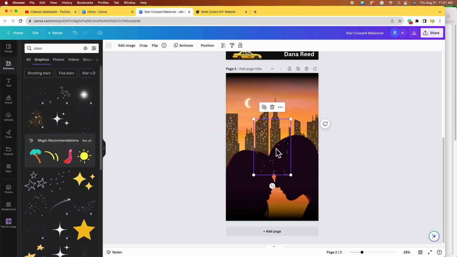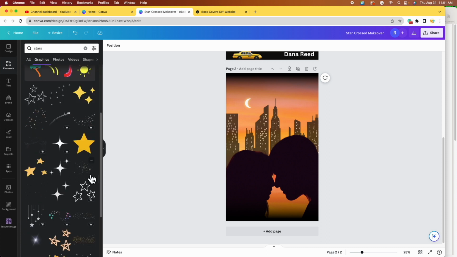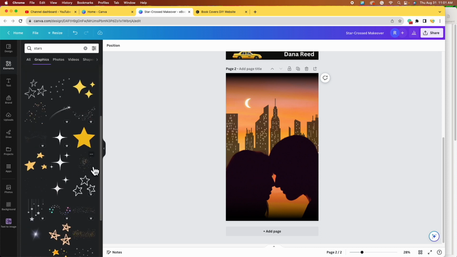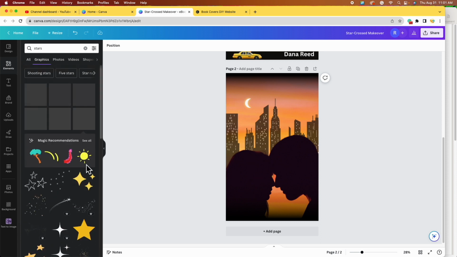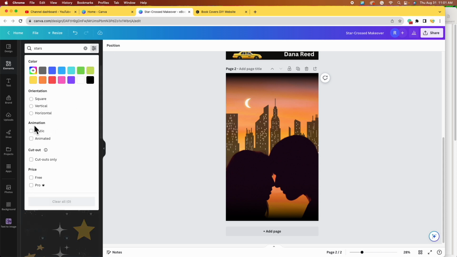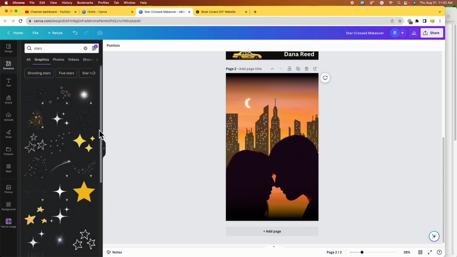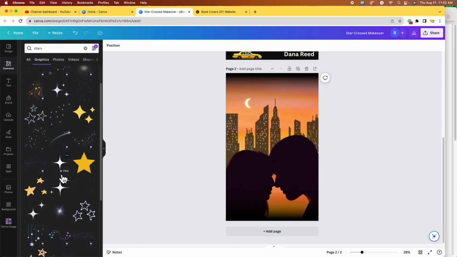Let me see what these look like. These are okay, but I don't know if you can tell they have sort of a fog in front of them, so I don't want those. Okay, do you see that some of these are animated, like this one right here? To get rid of those in your results, come back up to your filters and go down to animation. We want to click on static and then click off to the side, and you can see it removed those sort of twinkling stars. We don't want any animated stars.